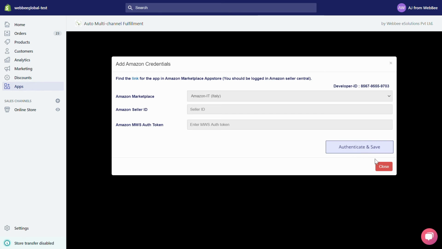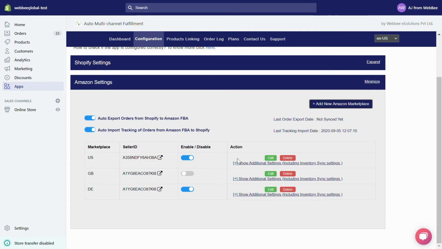Auto export orders from Shopify to Amazon FBA. If you have turned on this toggle, we will start exporting all the orders from your Shopify store to your Amazon Marketplace in real time. You can also see the last order export date from here.